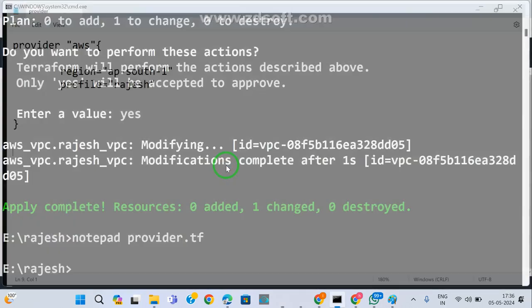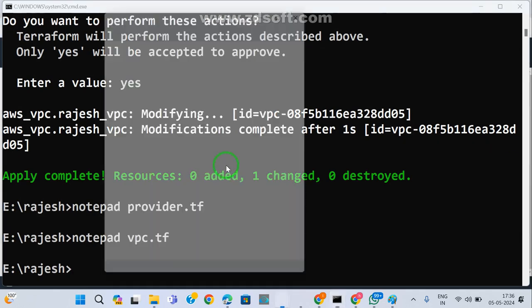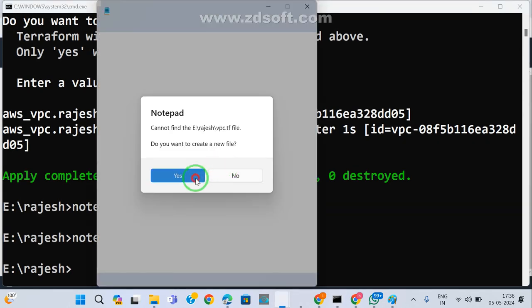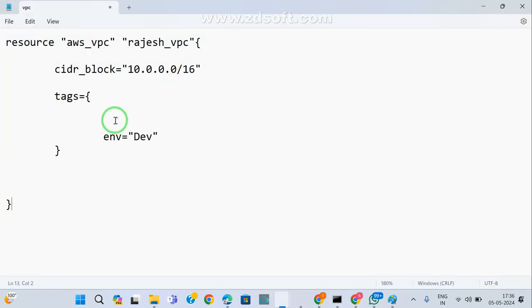Now what I am trying to do: I am giving it in Notepad, vpc.tf. Only VPC-related stuff. Control V. Is it clear for you? Only VPC-related stuff. Are you agreed with me? What is the tag name? Name is equal to which name I want to give? Maybe Rajesh. Rajesh_VPC. Till now clear, right?